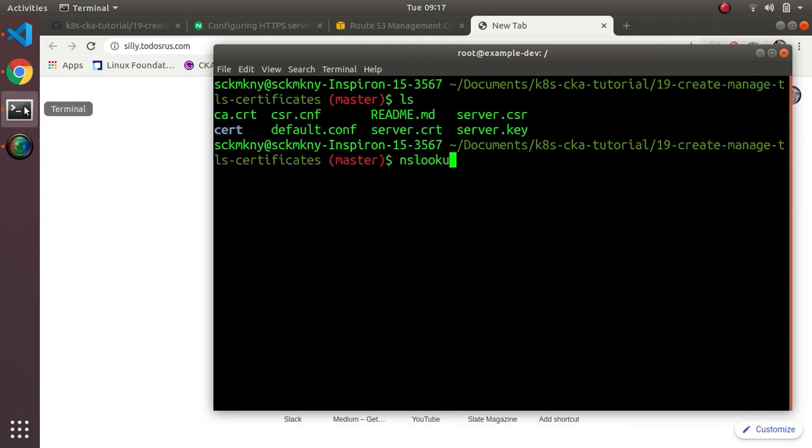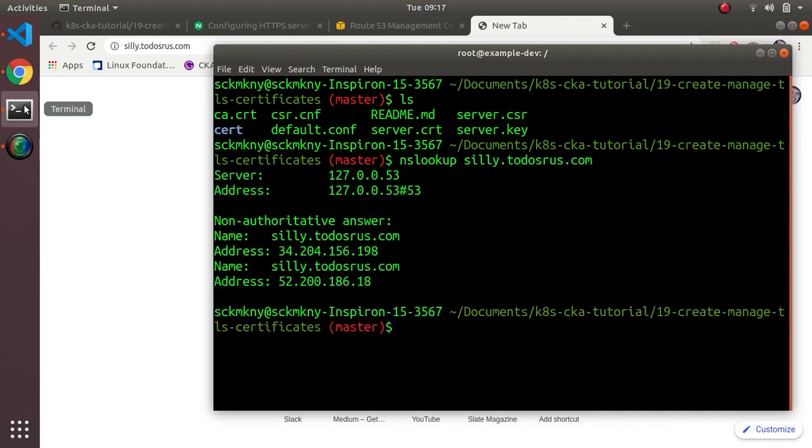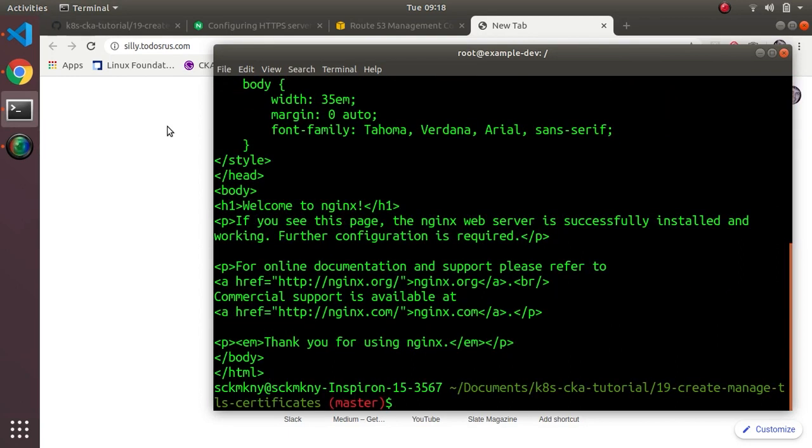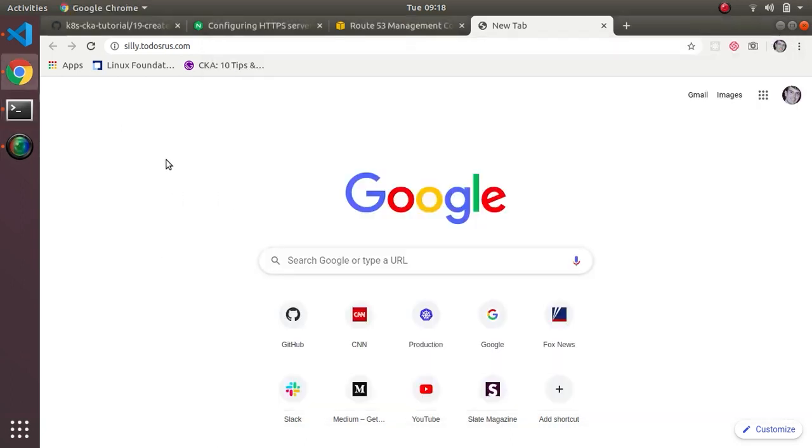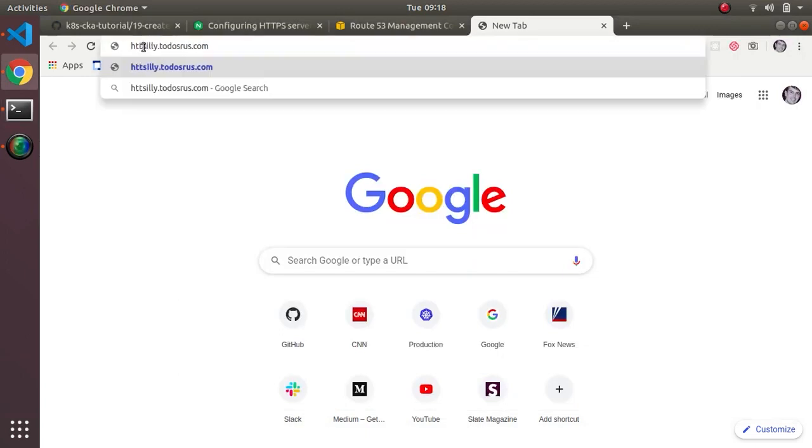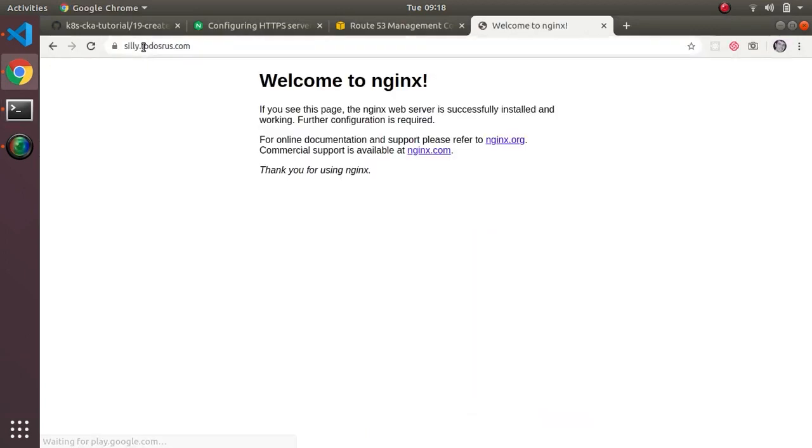NS lookup silly.todoersrus.com. Okay, that's now resolved. So if I do curl HTTPS silly.todoersrus.com. Okay, that worked. So I know the server's working. Now the question is my browser working? It is working. Maybe it was just time lag.